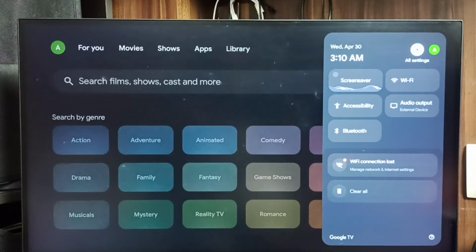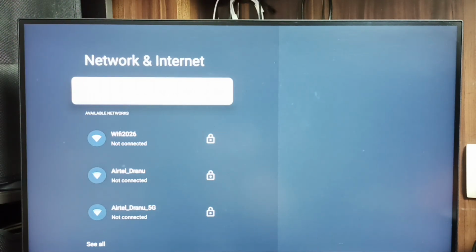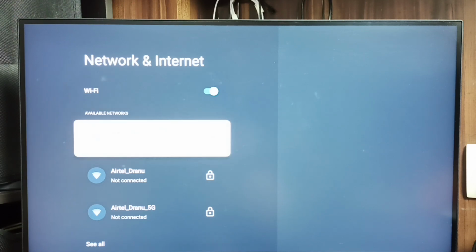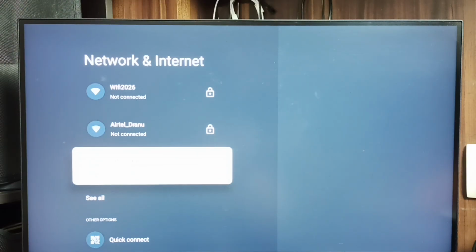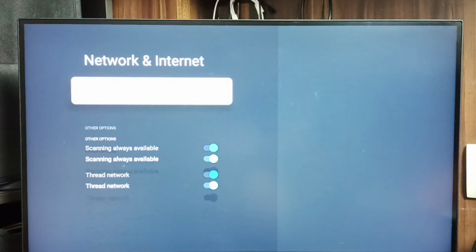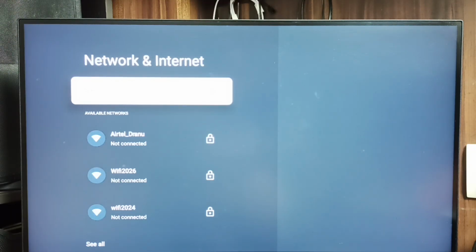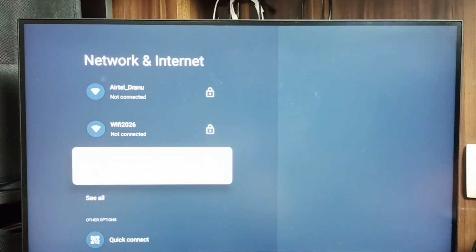then go to network and internet. Then turn on Wi-Fi, then select Wi-Fi router or mobile hotspot. So here I am using Wi-Fi network, Wi-Fi 2024. Let me turn off and on Wi-Fi. And then here you can see Wi-Fi 2024.